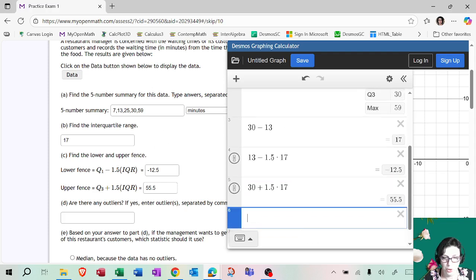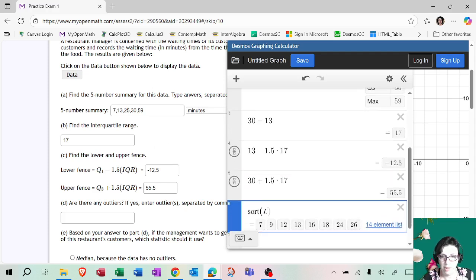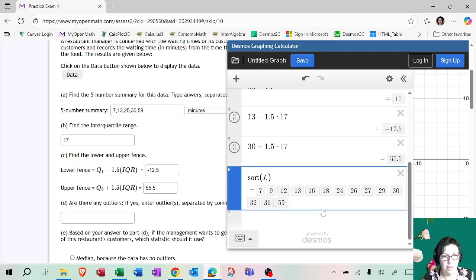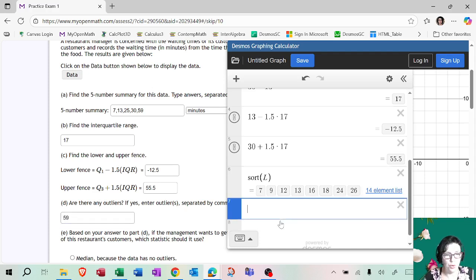So all you got to do is just type sort L. That gives you the sorted list. And you ask yourself, okay, do I see anything below negative 12.5? Well, no, we already talked about that. But do I see anything higher than 55.5? Well, yes, that would be 59. So that's my outlier. Now, I would also double check that with the box plot because it's always going to give you the right answer.